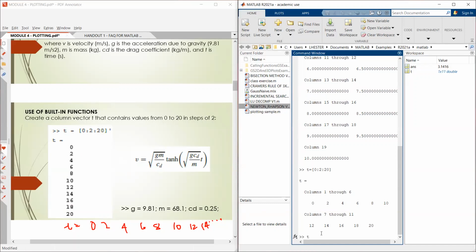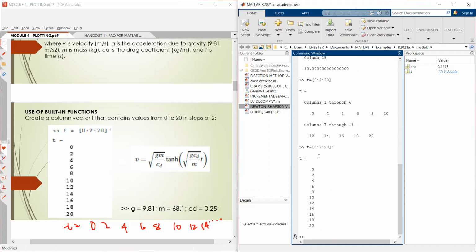Okay, so gagawin mo, T equals open bracket, 0. Increment natin is 2. Ang upper limit natin is 20. Okay, close bracket. Lagyan mo ng single quotation. Hindi comma, single quotation. Okay, then enter. So naka-column vector yung time T mo. Okay, nakuha ba yung class?